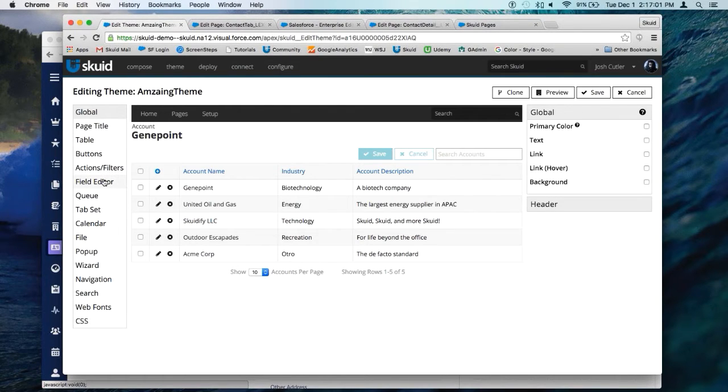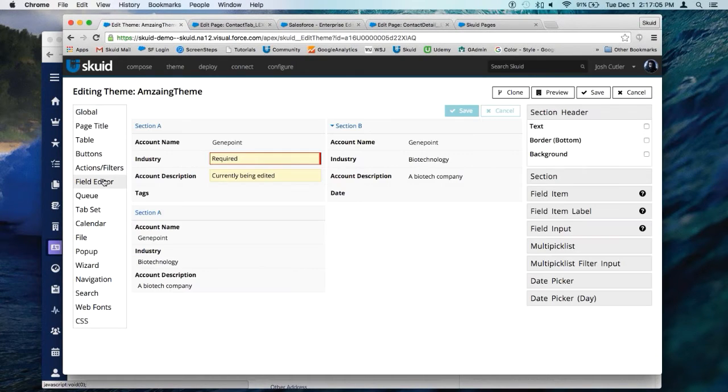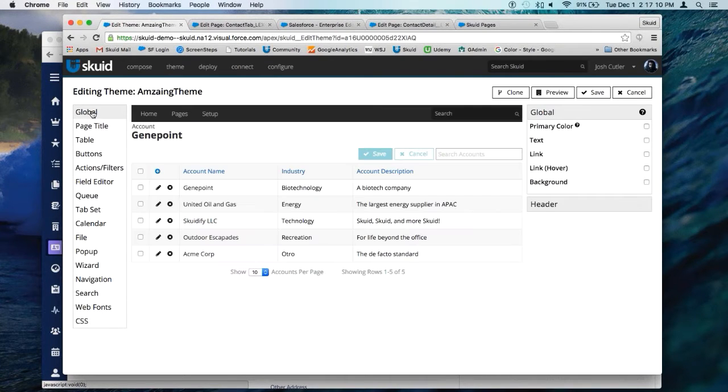Now, a number of the components within Skuid are also customizable. So I could go into my field editor, my table, my page title, and really drill in deep to the type of theming I want to do for each of those individual components.